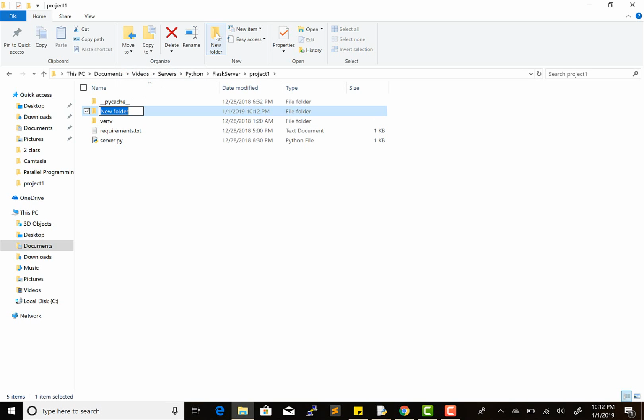So where you want to put your HTML files using templates, and where you want to put your image files and CSS files and your JavaScript files, that should be in the static folder.